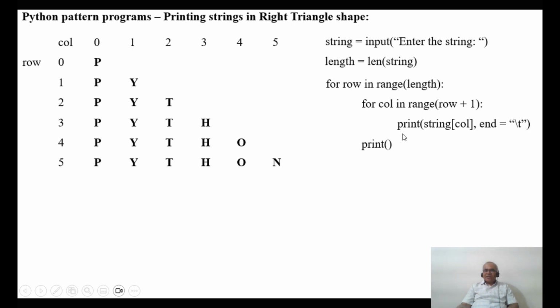Then once this condition becomes false, it comes out of the loop, and then this print will go to the next line automatically. Until you come out of the loop, it will keep going on the same line. So I need to go to the next line; I give the print function again, so that it will go to the next line. So this is the actual coding that we have.